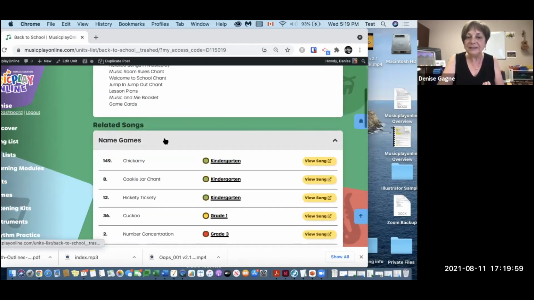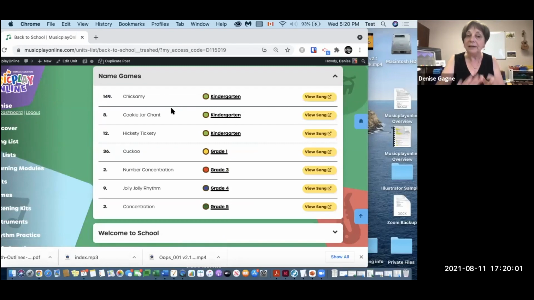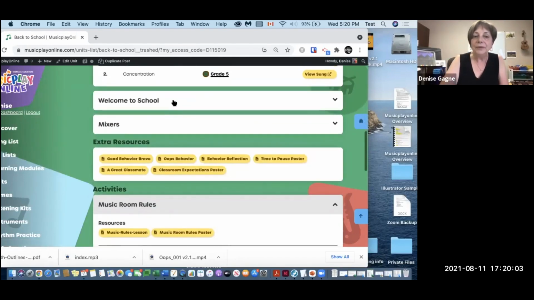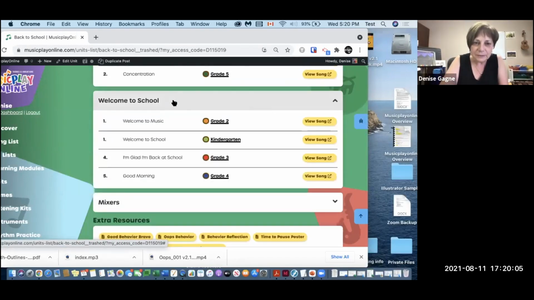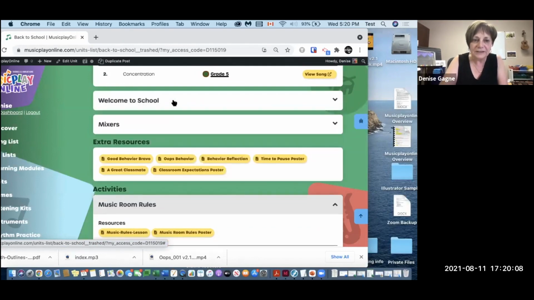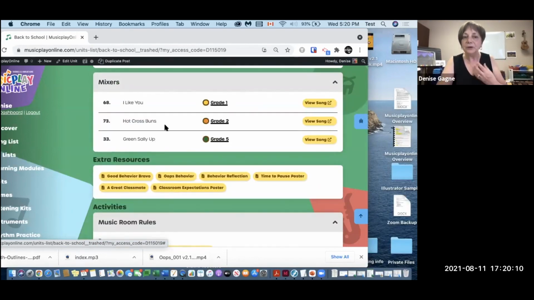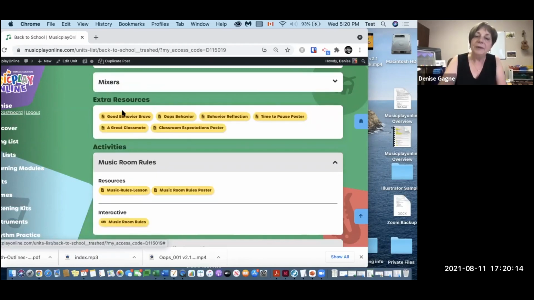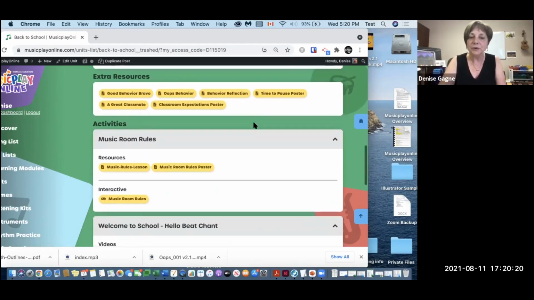These are all the name games that are already in Musicplay. They're all good. We have a welcome, what's this? Welcome to school. These are welcome songs. These are mixers that are lots of fun to do as icebreakers. Behavior notes. Who doesn't need these? Download, print them, see which ones suit your style.